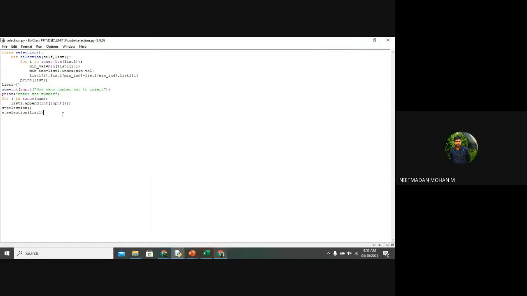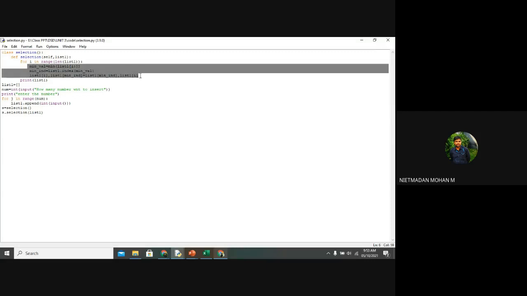Yes, sir. So only one thing: we want to find the minimum value in the list, find the minimum value index in the list, and replace that minimum value index at the 0th position. This is the implementation of these 3 lines.